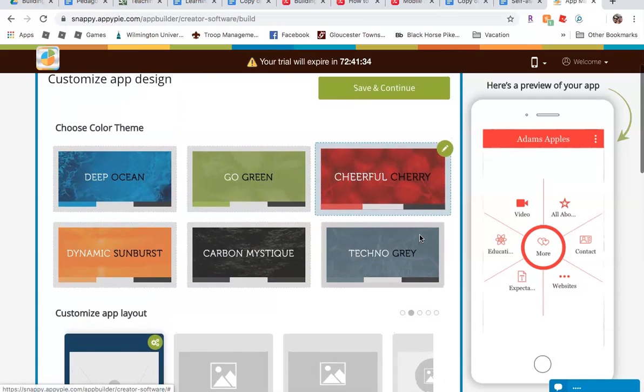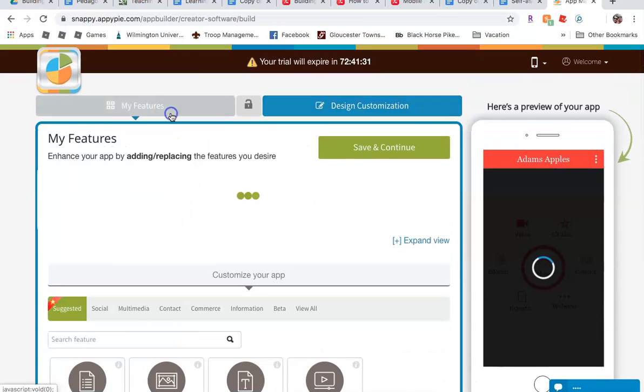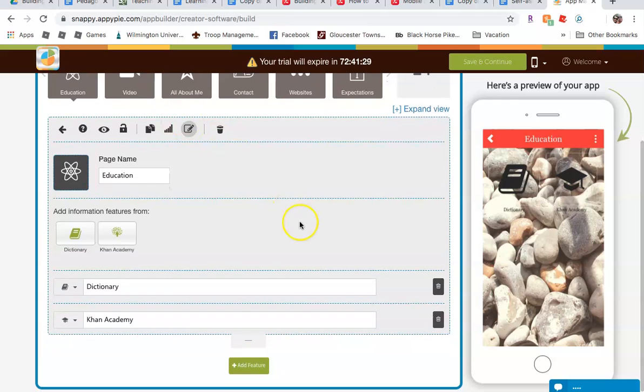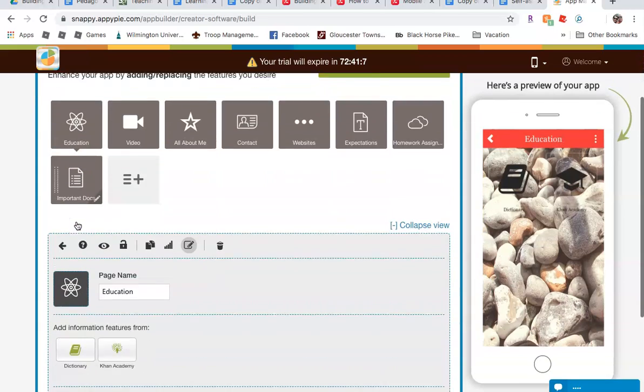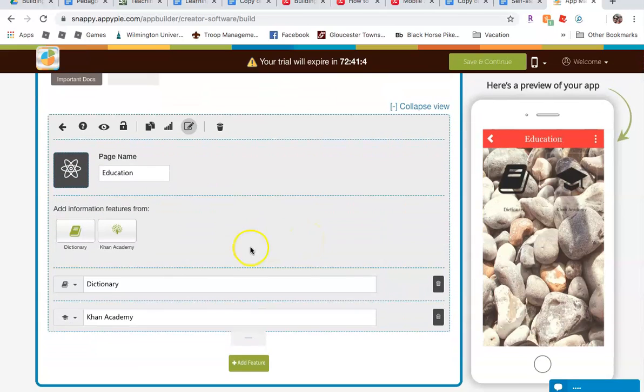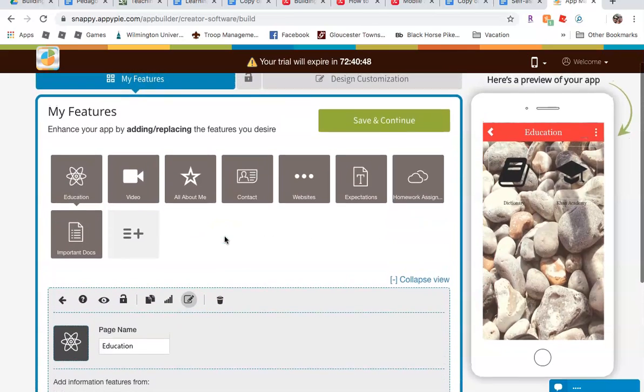The next step is to go to the features. Now for my program, I decided to do something that parents could use at home. The first feature is the education app. This allows you and the user, so student or parent, to use the dictionary. They can search words. It comes up with a list of definitions. Or Khan Academy, which is a program that allows you to practice the skills that you're learning based off the standards.